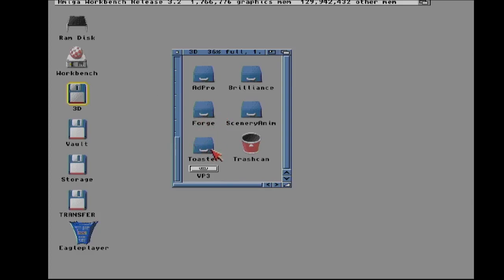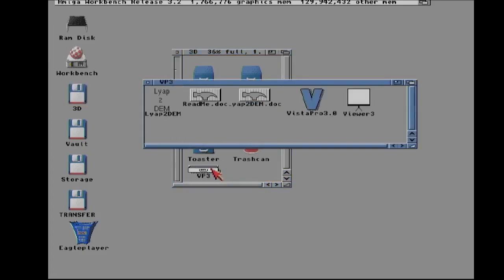Toaster, which contains Lightwave, which I have many Lightwave videos and plan on making many more. Then we have VP3, which is Vista Pro 3. That's right, everybody. We're going to make the Vista Pro 3 video. Amiga's most amazing landscape generation software program ever. And with that, let's launch it, shall we?